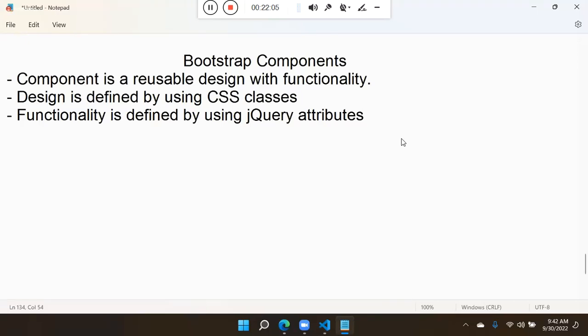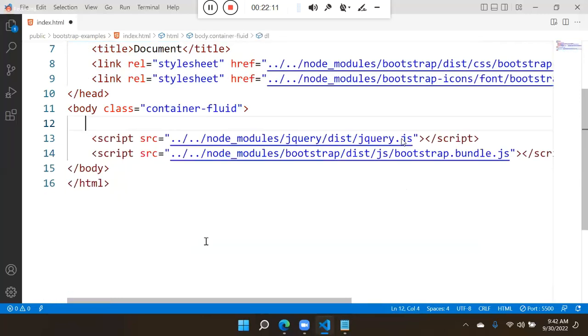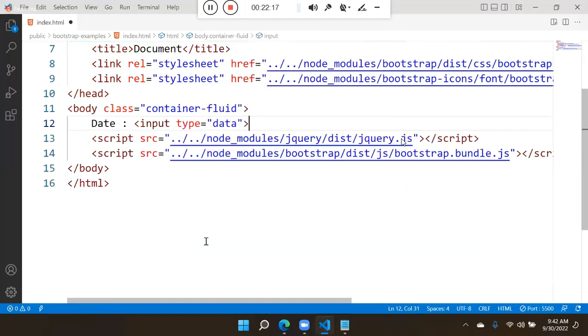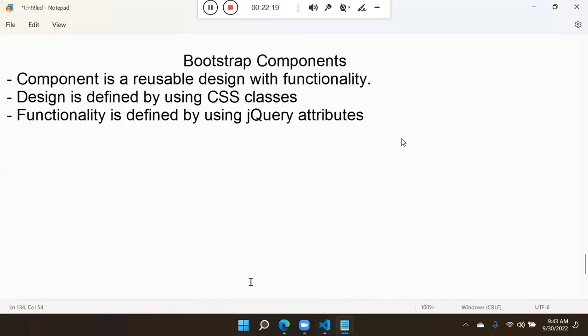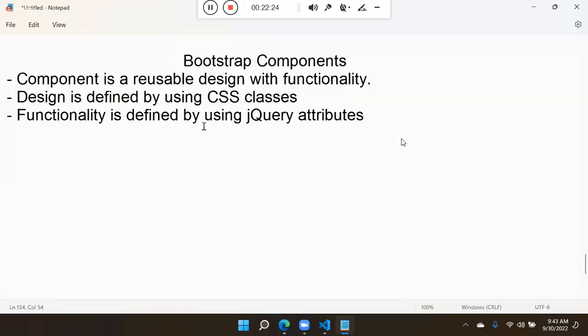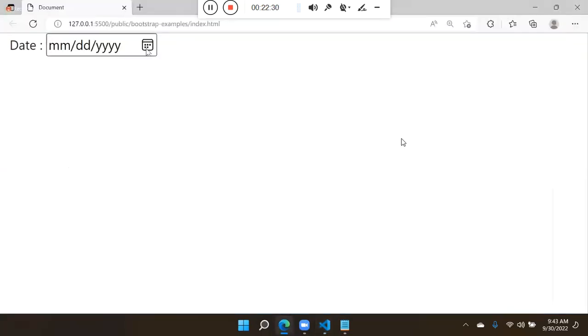It's not new. We already know it. For example, suppose I'm using a date. Input type is equal to date. When I say input type date, you can see a date picker will come here. So that means a date picker comes here. I just used only one word, date.